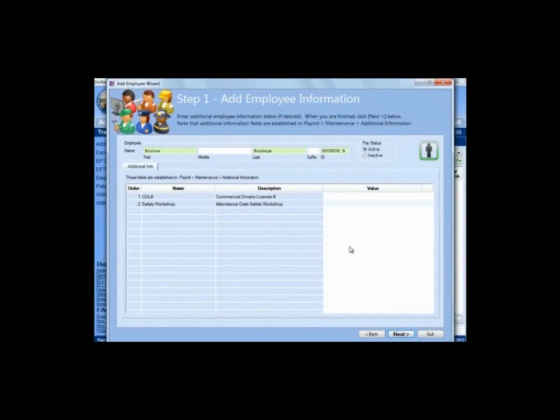And it takes us to Add Employee Information, the additional information field. Remember in our example, we set up some additional information fields that we wanted to use. You may not have done that. So if you did not choose to use additional information fields, they won't be pulled in here. But these were the sample ones.